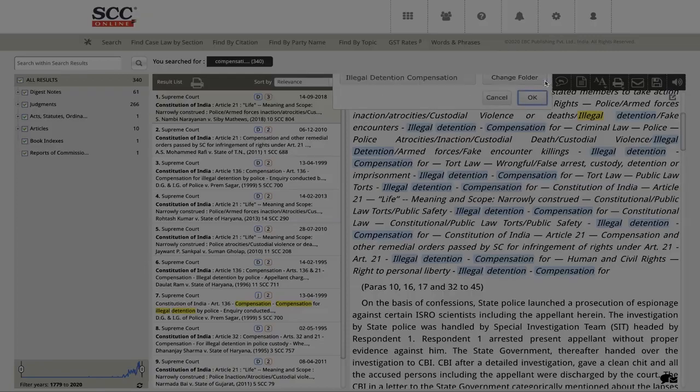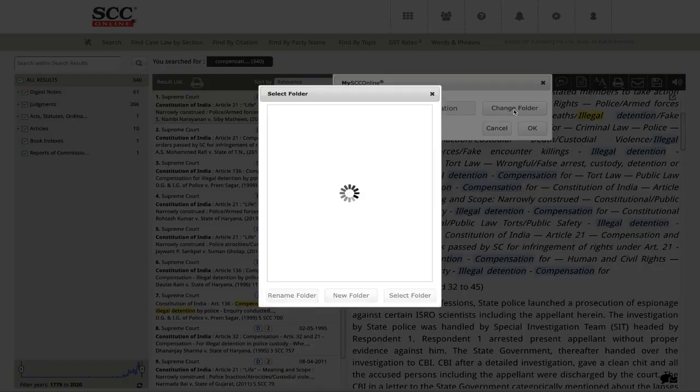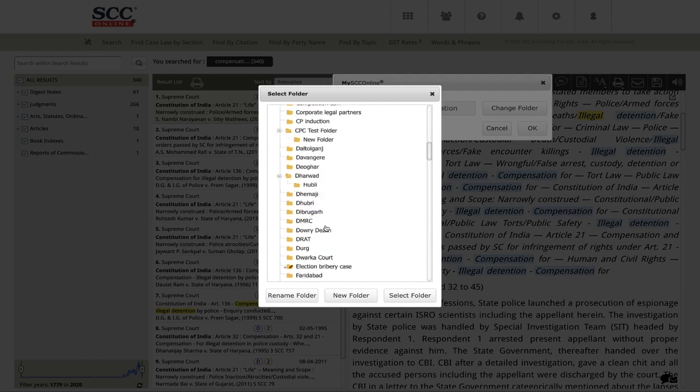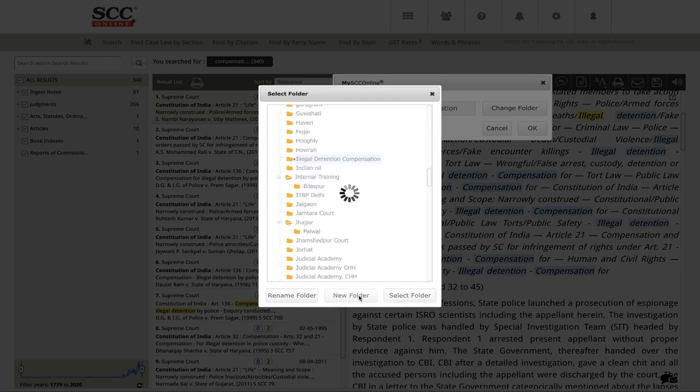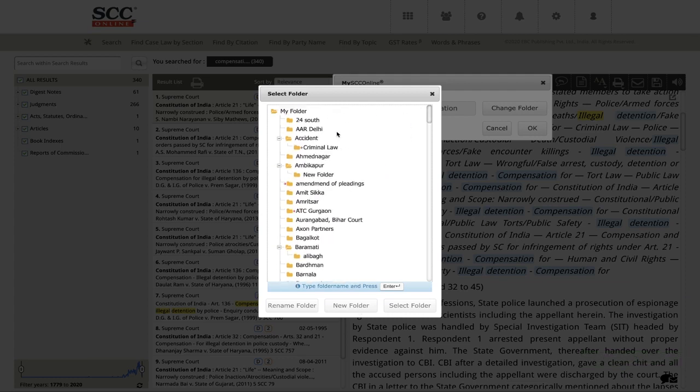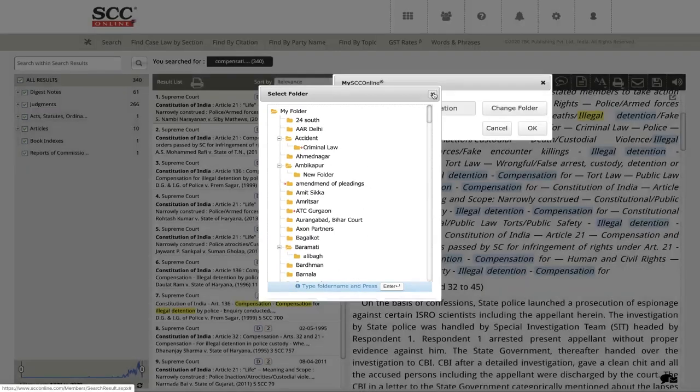I can just simply click on this and say change folder. If I want a folder in the one that we are right now working at, which is this one, and I say new folder, a folder will be made under the illegal detention folder. So basically, whatever folder you click on and then say new folder, it just gets added. Initially, I had clicked on my folder and then clicked on new folder, so that's why it was coming as an individual folder.